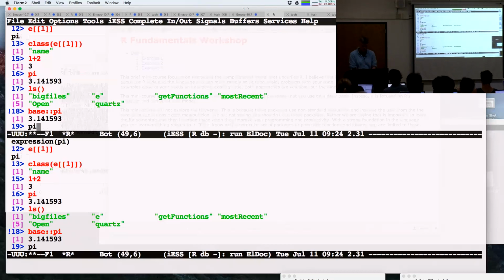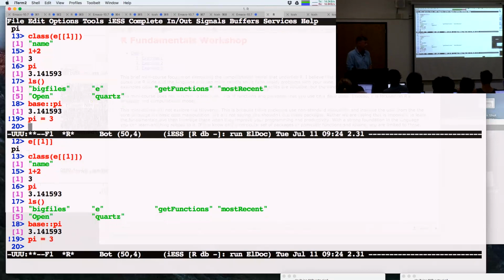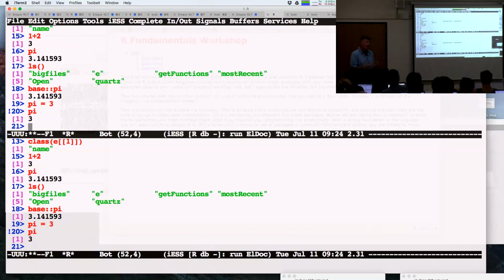Let me just do one other thing. Pi is equal to 3. So just change pi to be 3, and now just give me back pi, and pi is 3. So R is finding it differently now. Pi is not built in. Everyone happy? It's not built in. So where did I find it? Let me just get rid of pi for the moment.